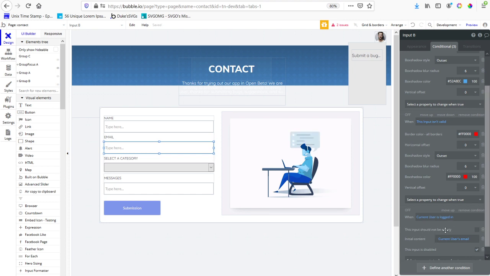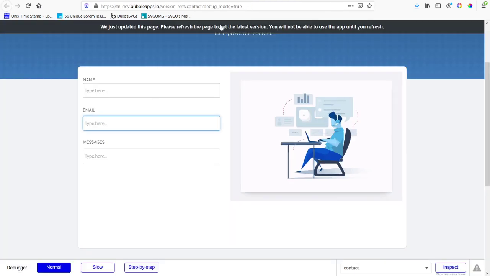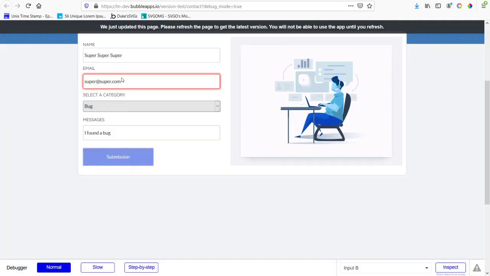This input should not be empty. Uncheck if the current user is logged in. But that's weird by Bubble. This should actually be considered full.